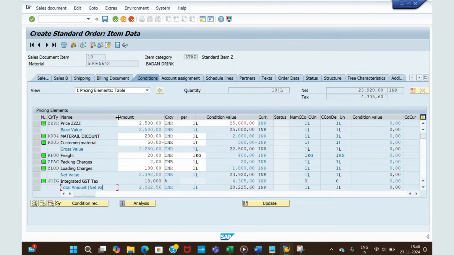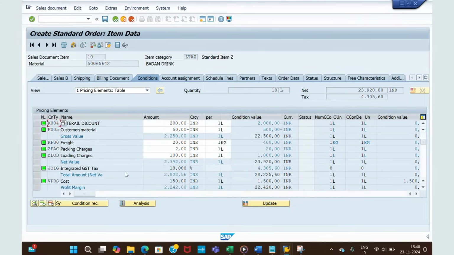I will extend this to this side. If you see, it is truncated. Total amount is nothing but net value plus GST amount, and this is the cost and this is the profit margin. So like this, it will be helpful for the end user to understand the pricing structure in the sales order.